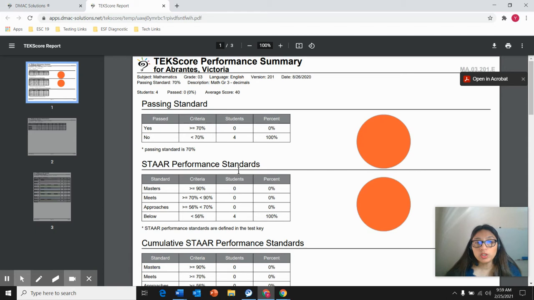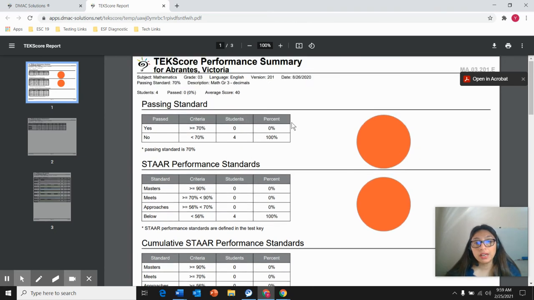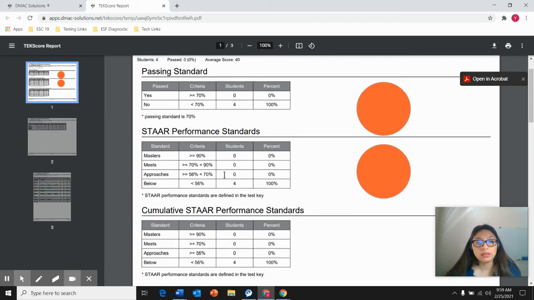The first one was performance summary, and this one is going to give me 3 things. It's going to look at my passing standard, how many students passed that standard that I set when I created my test key. In this case, the passing standard was set at 70%, and therefore I can see in this case 0 students passed and 4 did not pass. I can see the percentage here of those that passed and didn't pass.